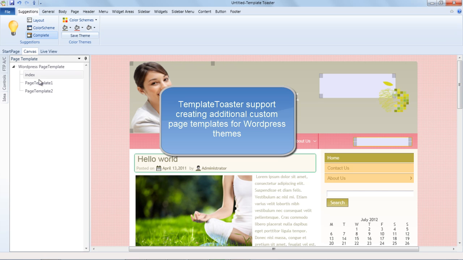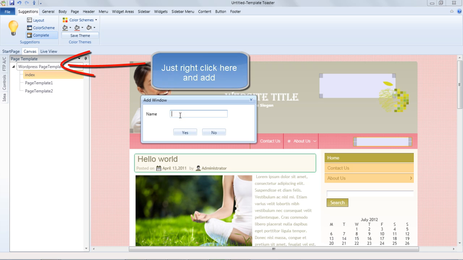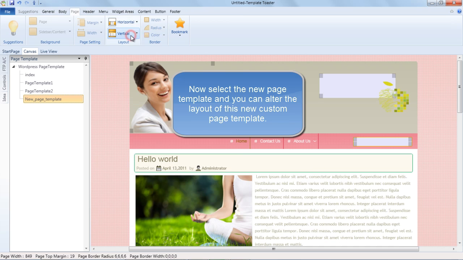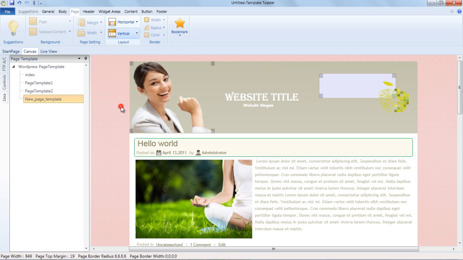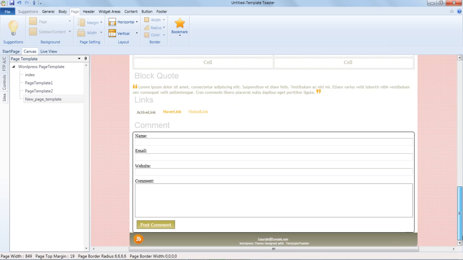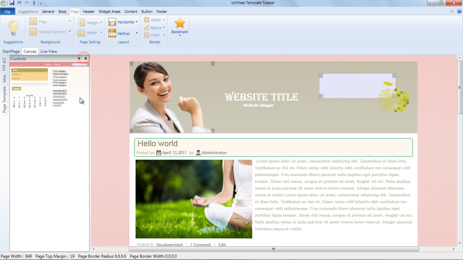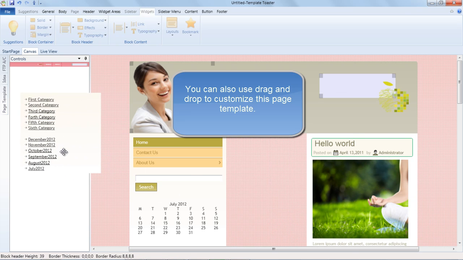Template Toaster supports creating additional custom page templates for WordPress themes. Just right click here and add. Now select the new page template and you can alter the layout of this new custom page template. You can also use drag and drop to customize this page template.